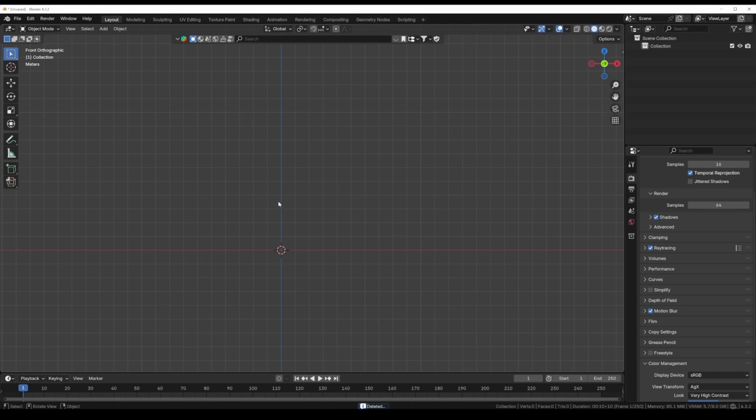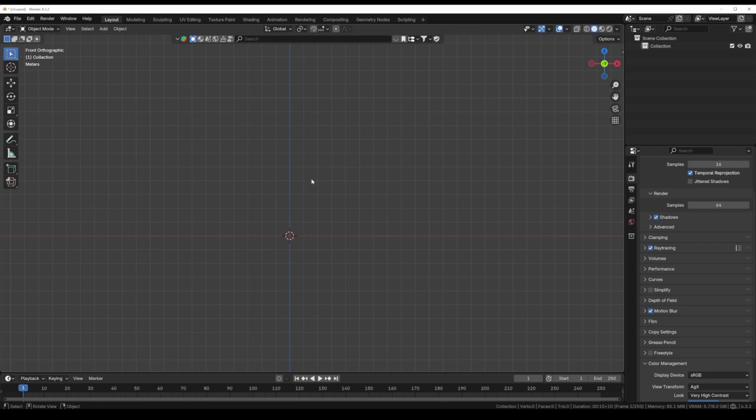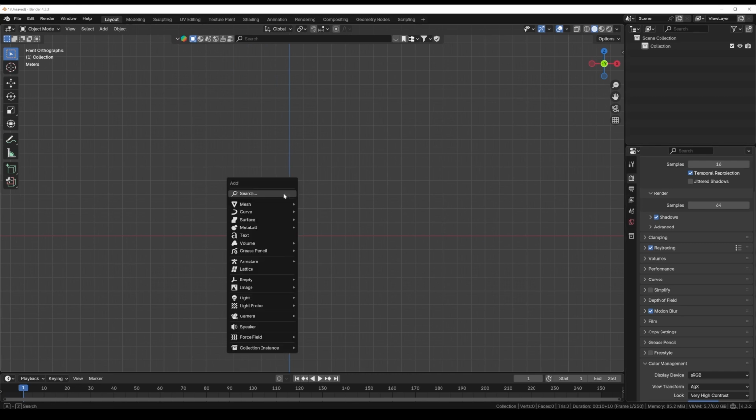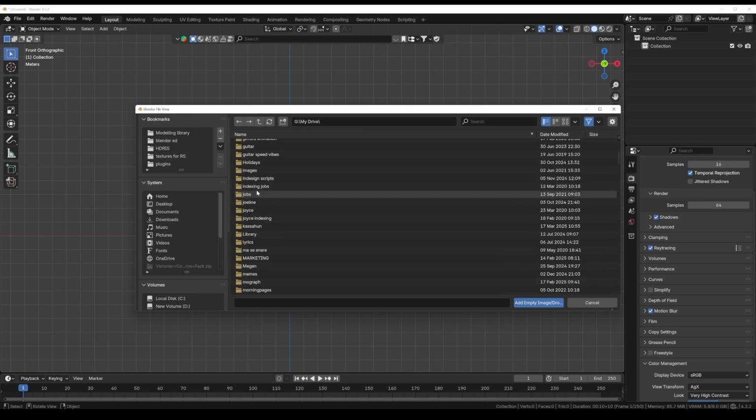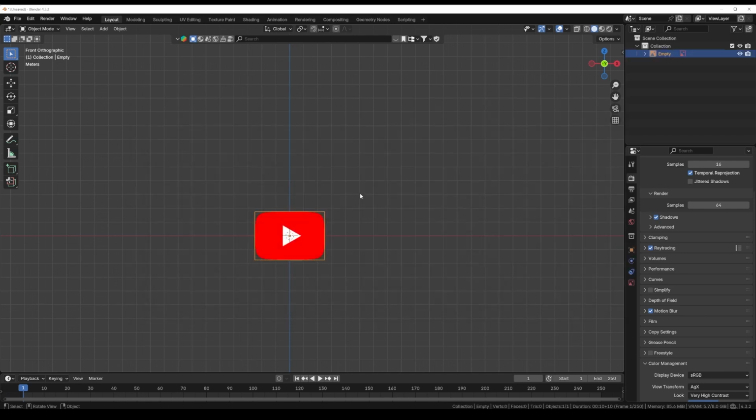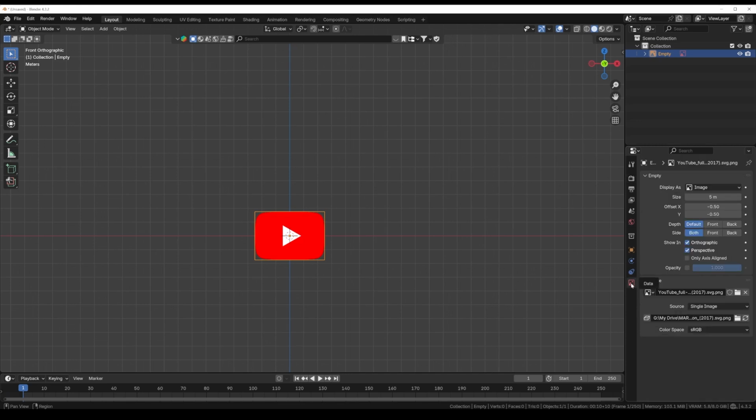Now we want to bring in our reference. The way we can do that is we can just go to Shift A and then bring in an image, a reference image. And now we just go to where you've saved your image and just insert it there. Okay, so now I've added our reference image and it's centered exactly in the middle here, which is cool. So let's just go down to this last icon that says data and click opacity and bring the opacity way down.